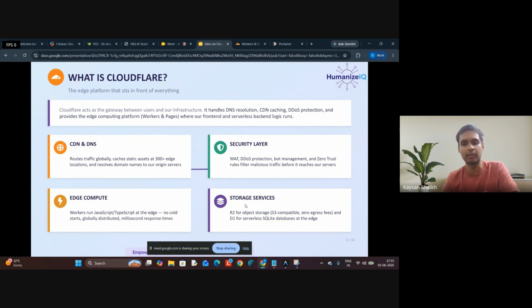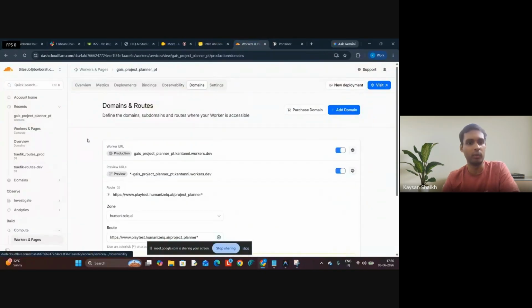D1 is serverless, and SQLite is a relational database. If you don't know, there is a difference between relational and non-relational. Relational basically sticks with the schema and all of those things. It is going to store your tables, rows, and columns. Non-relational doesn't follow that. It can be stored in any format, key-value pairs and all of those things.